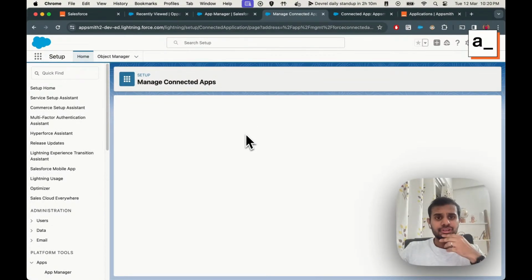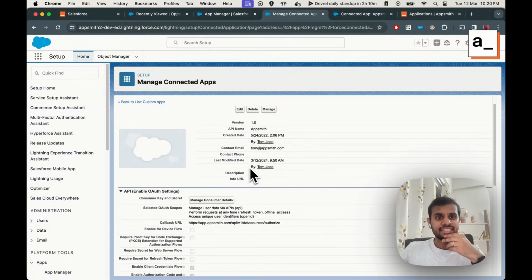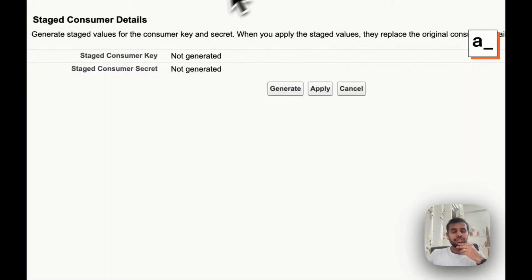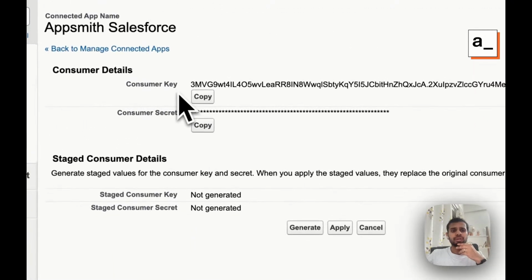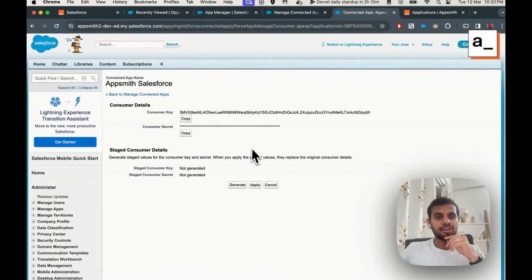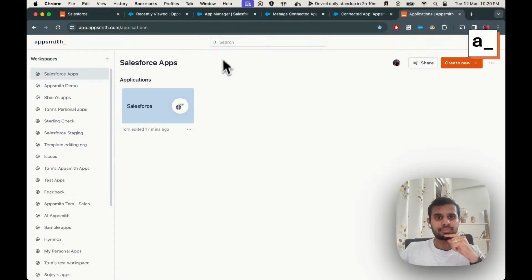After clicking Save, you will be going to the view mode of your connected app, and here there's something called Manage Consumer Details. On clicking that, you will be taken to another page where you'll be shown the consumer key and the consumer secret. Note this down or keep it in the background because we would need it later to create our data source on Appsmith. Speaking of that, let's go to the second step, that is creating the data source on Appsmith.